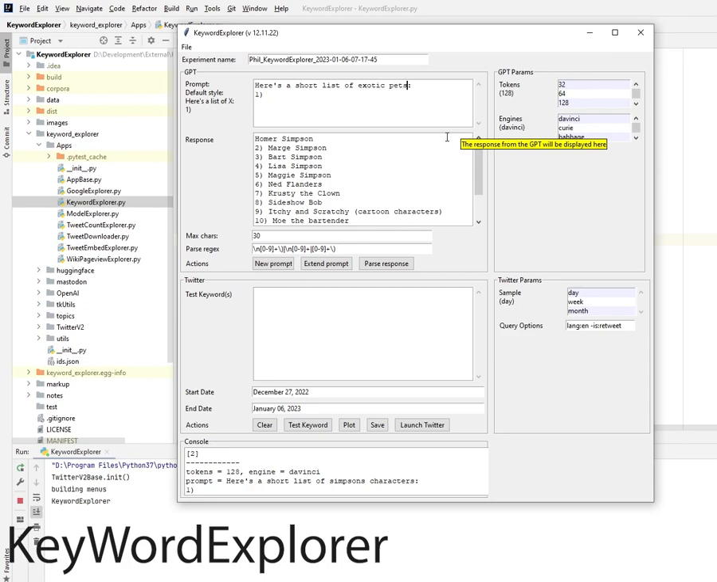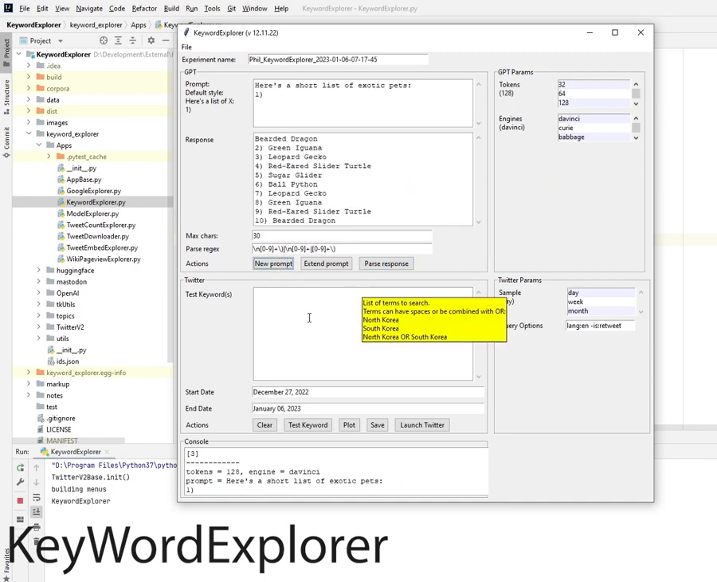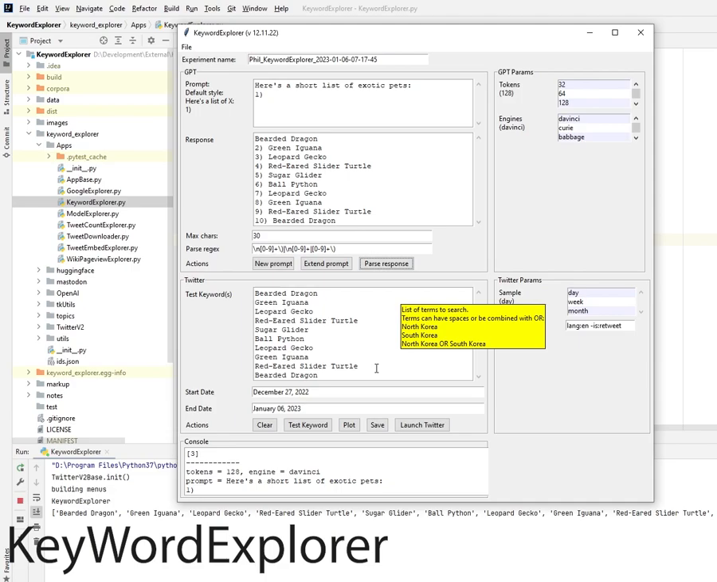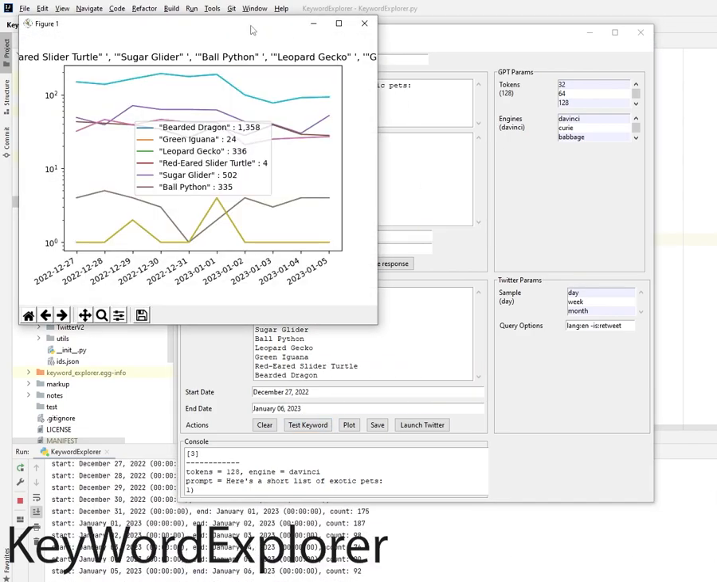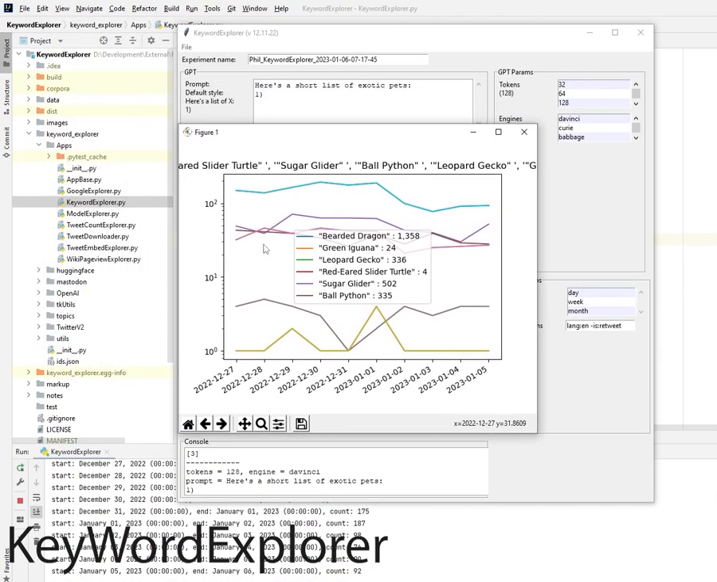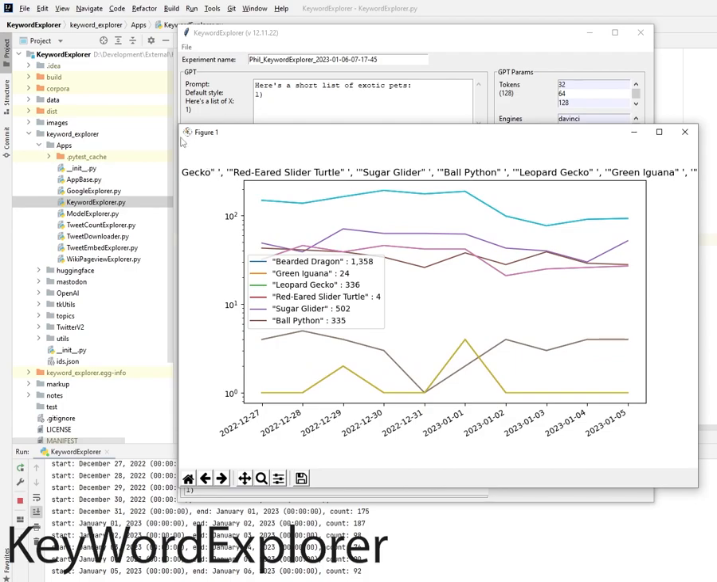So here, for example, is a list of exotic pets. It comes back with this extensive list. We're able to then parse that list, send it off to Twitter, get keyword counts from this. We can plot this over time, and you can see that we have some responses, like bearded dragons, leopard geckos, and so forth, that have a tremendous number of responses, while green iguana, on the other hand, does not. So this is the first step of the process, to find the prompts, to find the keywords.